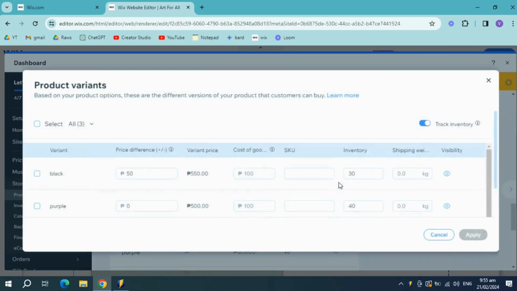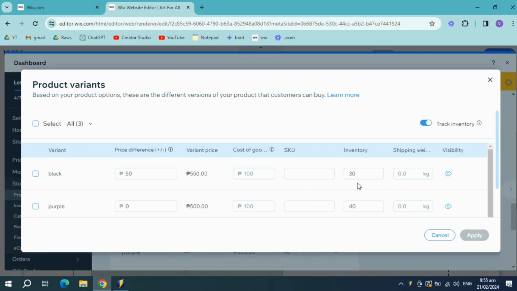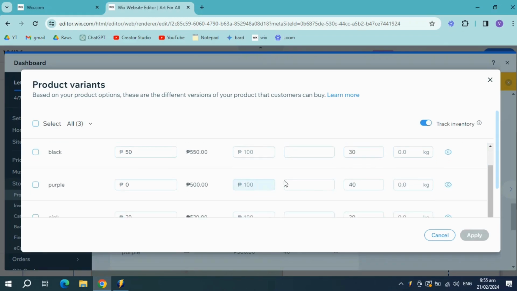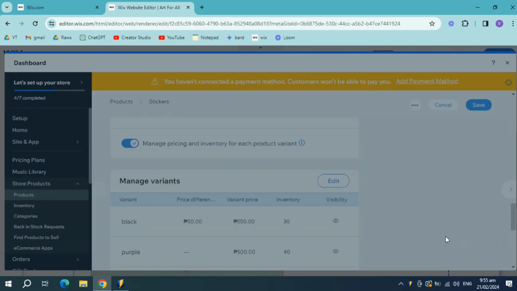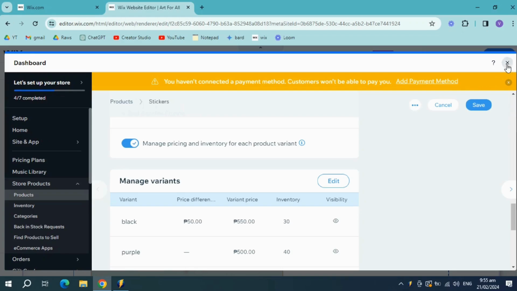And then in the inventory right here, you can see some options, like 30 pieces of black, 40 pieces of purple. So you can just make sure that you have more than two variants or more than two quantities for your specific product. Let's right now see what this will look like on our website.